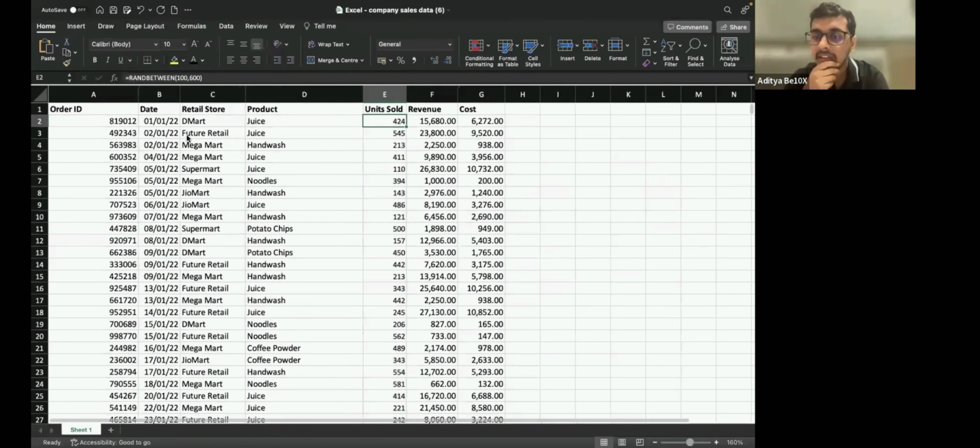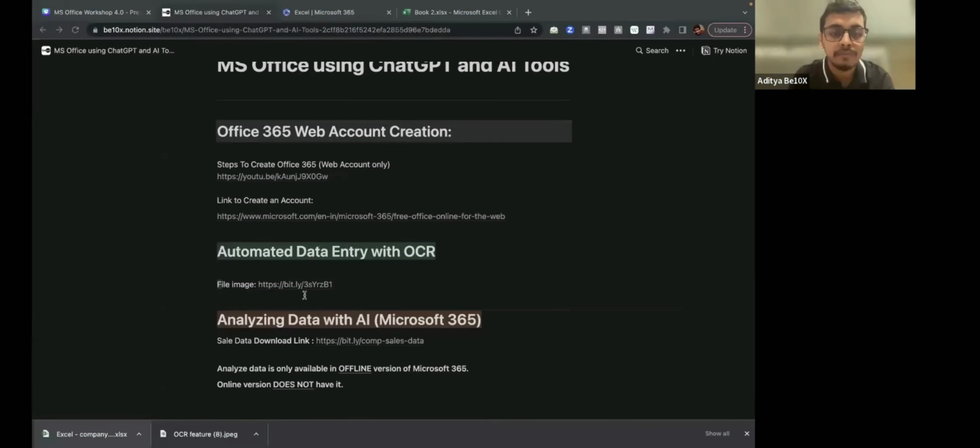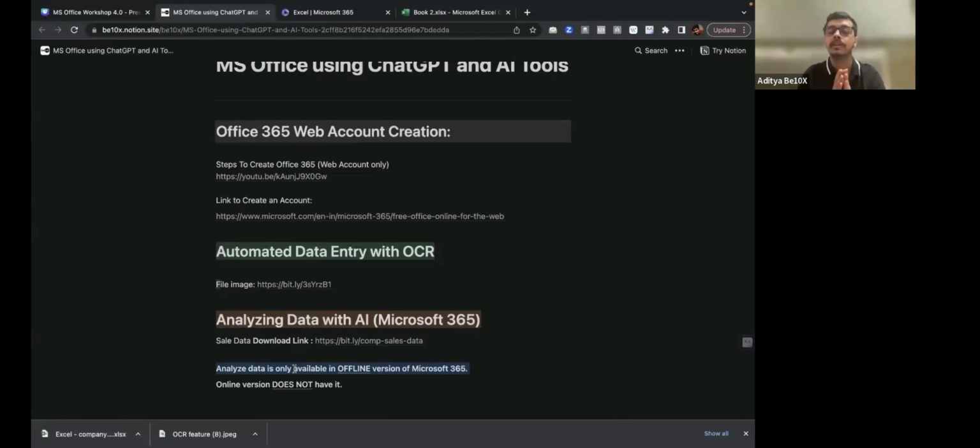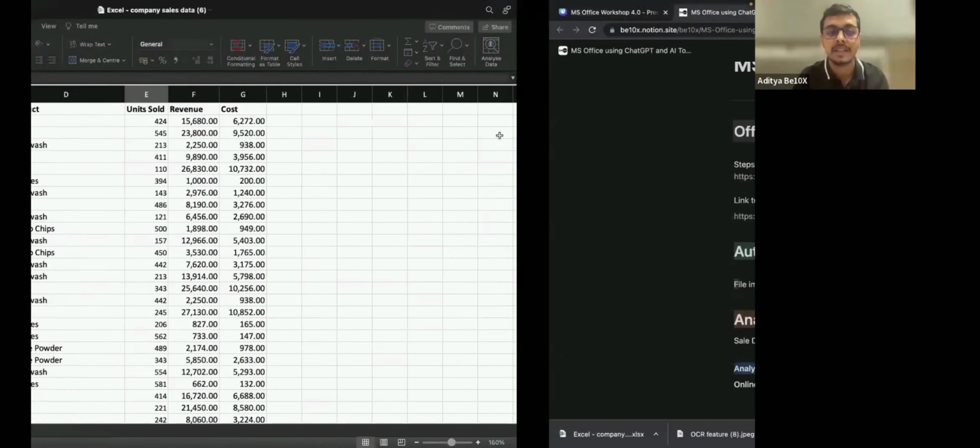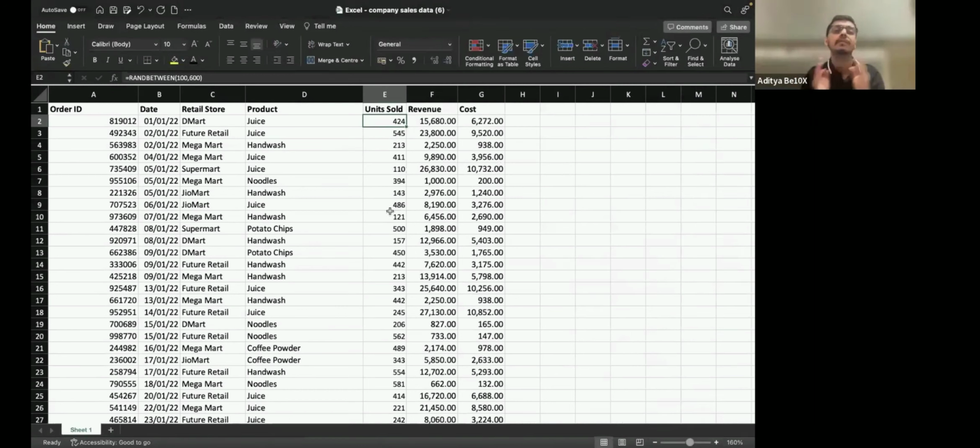So guys, one very, very important thing: the analyze data tab, which we are going to be using right now, is not there in the online version or the web version of Office 365. It is only there in the offline version or the paid version of Office 365. The paid version costs around rupees 7,000 for every single year. I'm using the paid version. I wanted to show it to you guys, and that is why I'm doing it. Clear that analyze data is not available in the online version or the free version of Office 365.